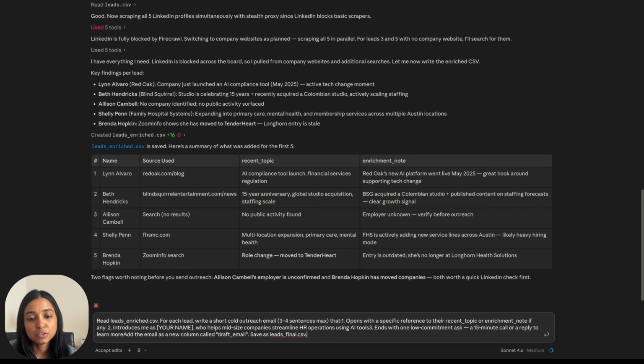Add the email as a new column called draft_email and save it as leads_final.csv. One thing I do want to point out is notice how each prompt stacks on top of each other. And that's part of organizing your documents really well to find what you need. So let's go ahead and press enter.